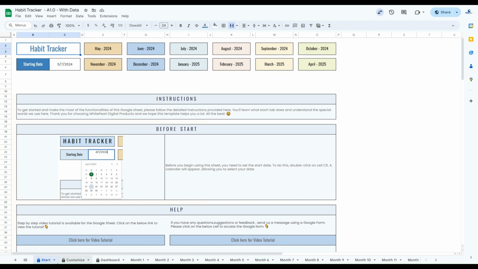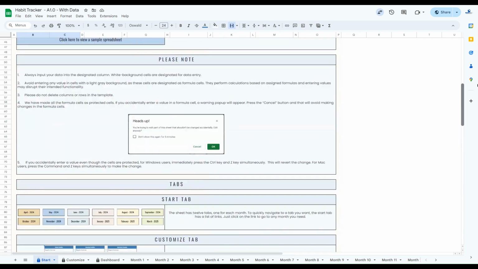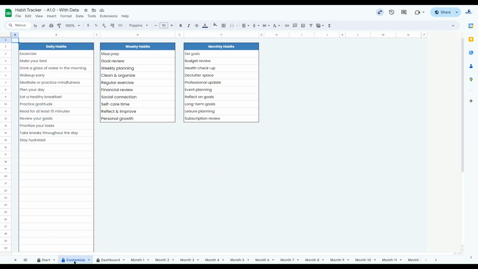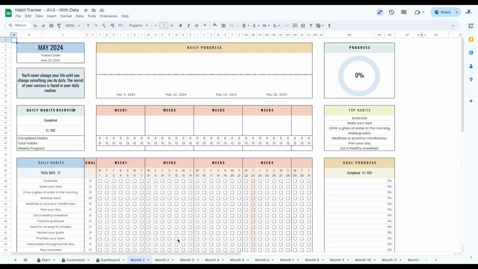The Habit Tracker comes with 3 main sheets and 12 monthly sheets for tracking habits over a year. First, we have the Start sheet, where you will find detailed instructions on how to use the sheet effectively. Next, we have the Customize sheet, where you can enter all your daily, weekly, and monthly habits to track. Then, we have the Dashboard sheet to monitor your progress each month. Finally, we have 12 monthly sheets to track all your habits on a monthly basis.